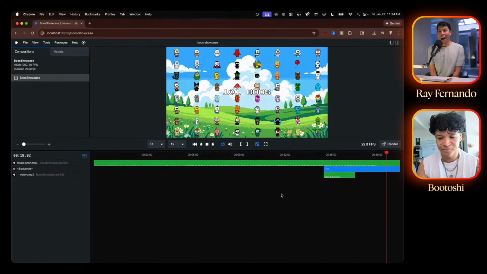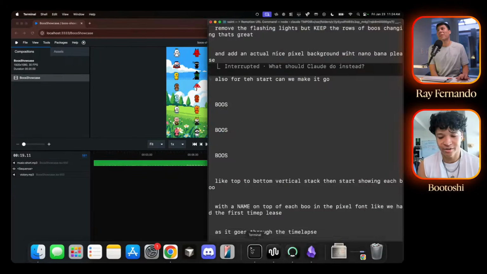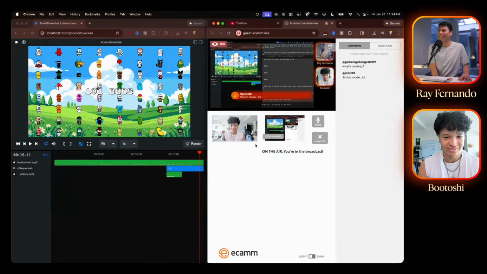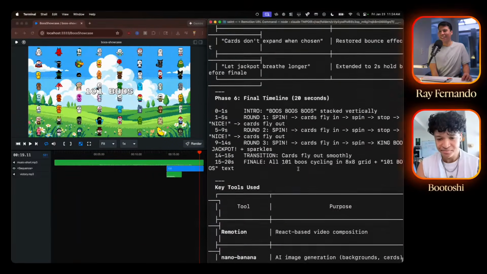And this whole process took me like 30 minutes. I was just kind of messing around and playing with it. So in some ways that was the schizo mode workflow. I was literally just cooking right now.